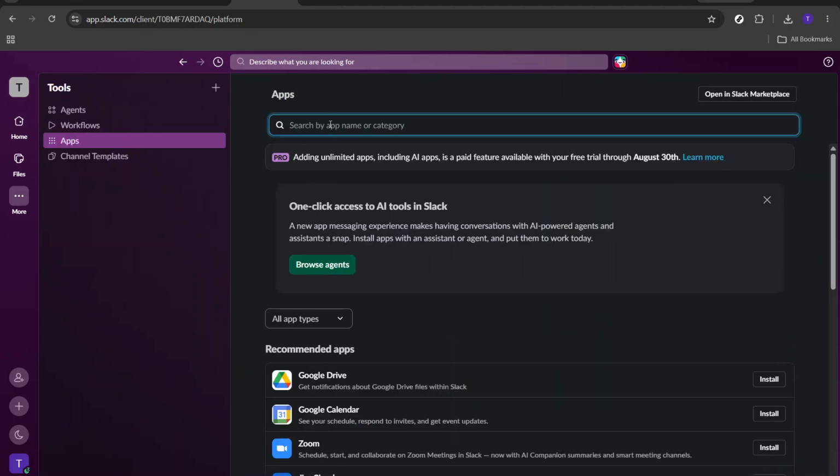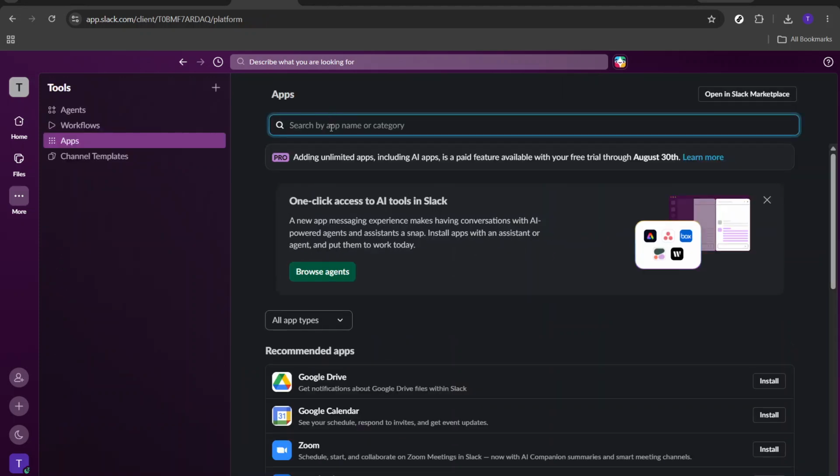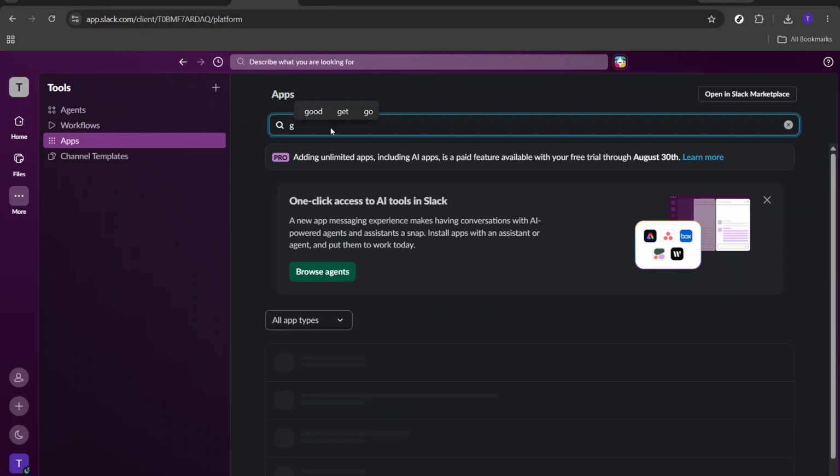As you start typing, you might see several suggestions pop up. Ensure that you select the Google Drive app from the list. You should see an option to add to Slack. Give that a click. By doing this, you're initiating the process to link the two services.